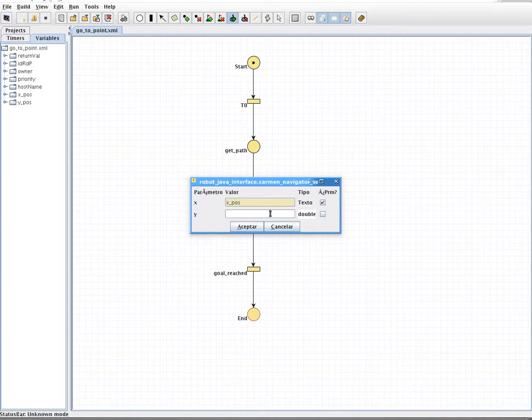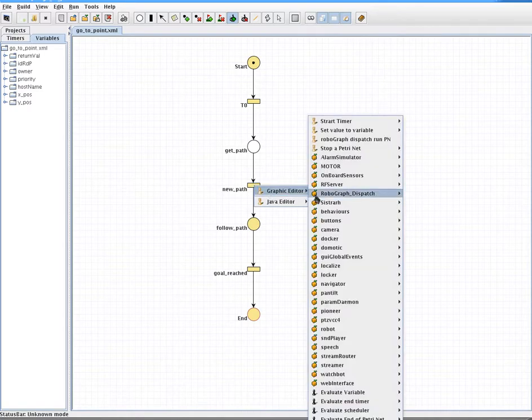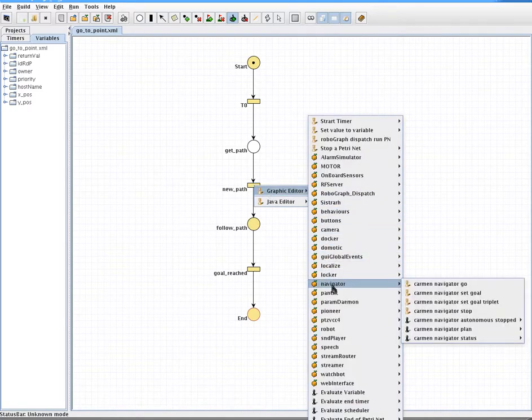The set goal message has two parameters that are the goal coordinates. We could assign constant or variable values in this case. For the x-coordinate, we associate the xpos global variable. For the y-coordinate, we associate the ypos global variable.